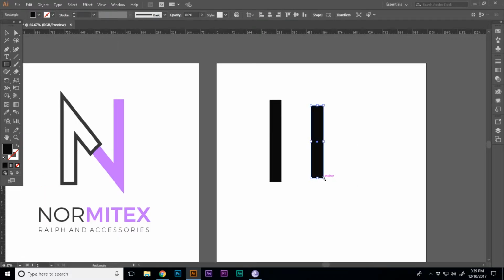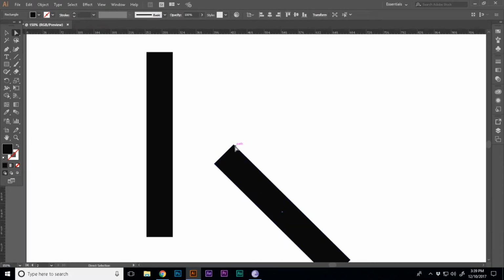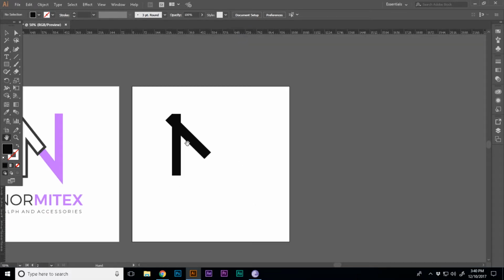Now I'm gonna lay out another rectangle and rotate this to 45 degrees or 225, doesn't matter. Now I'm going to zoom in and select this anchor with the direct selection tool and just drag it until it snaps to this top left corner of the rectangle, so that you have something like this.